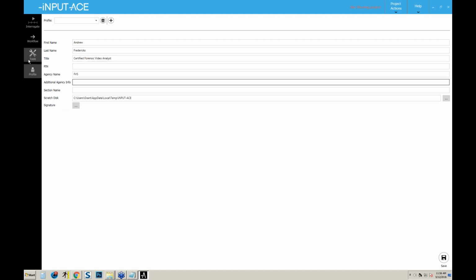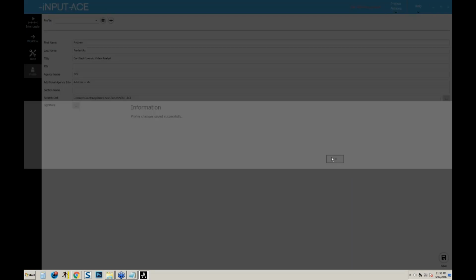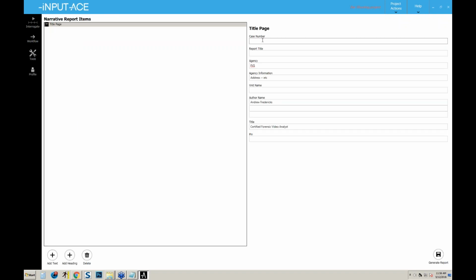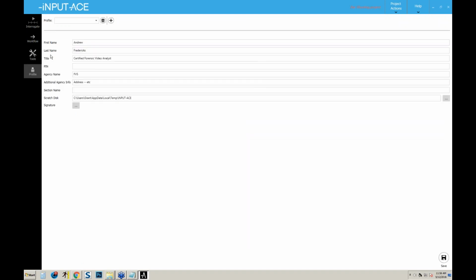And agency name, I'm going to put in some generic stuff, maybe our address, etc. Section name if necessary, and a signature file if needed. When I say save, when I now go over to my Tools page Narrative Report, I can see all that information got filled in automatically over here. That profile can then be reloaded at any later time when iNPUT-ACE is launched.